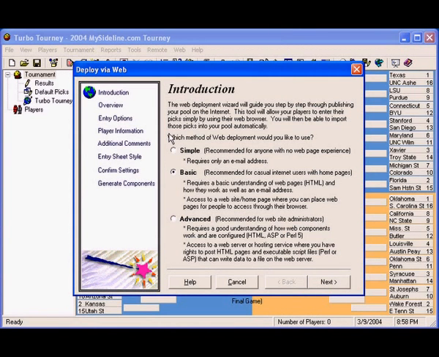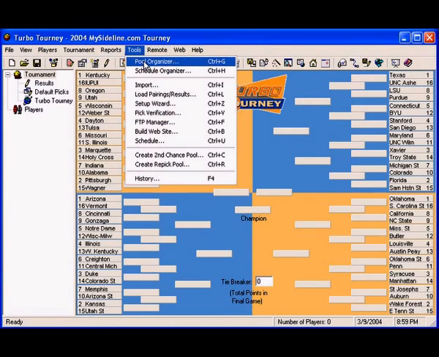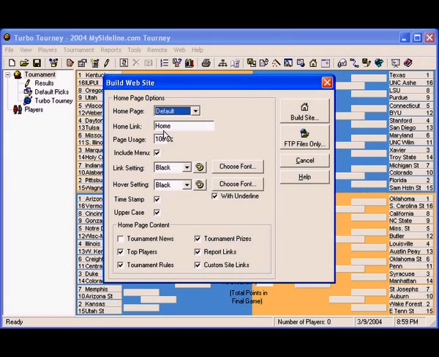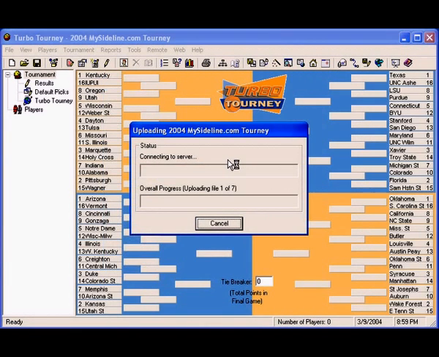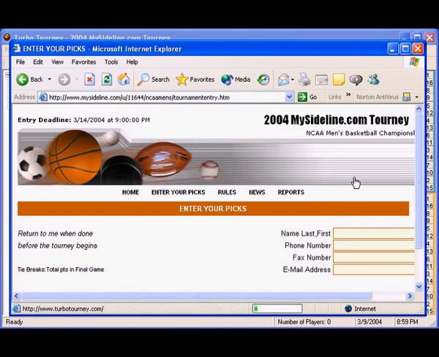I'm just going to recreate the entry page. I'm not going to upload it. And then I'm going to build my website again. And yes, we'll upload it. And now the entry page will have the teams loaded and players can start making picks. So if we select Enter Your Picks, and now we can see that we have the entry page now, and people can come and they can start making their selections.